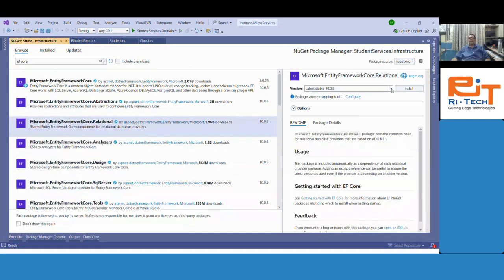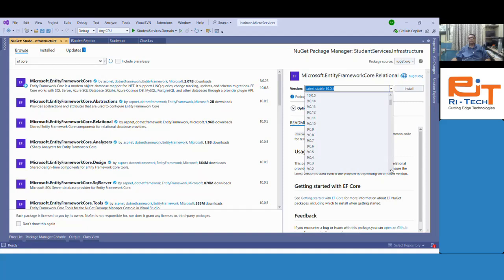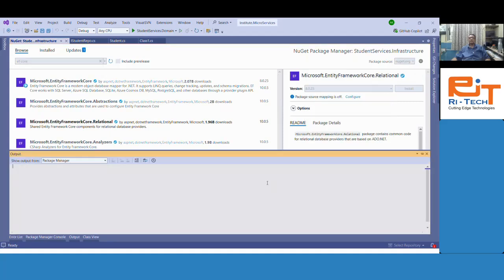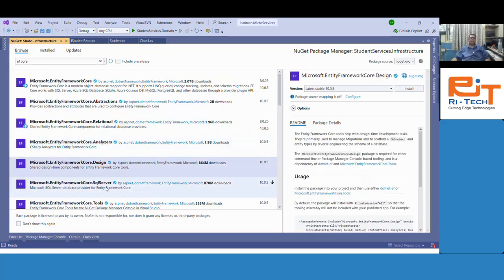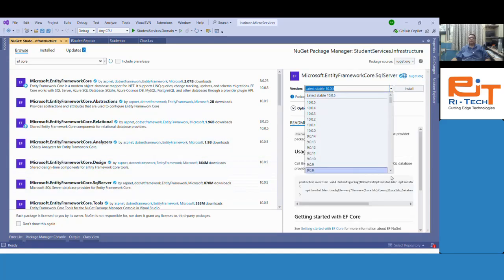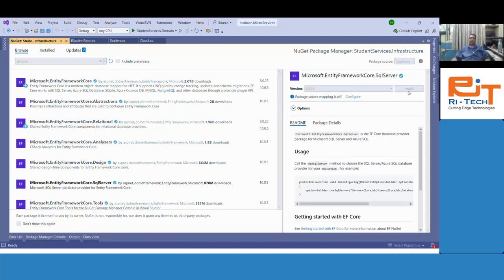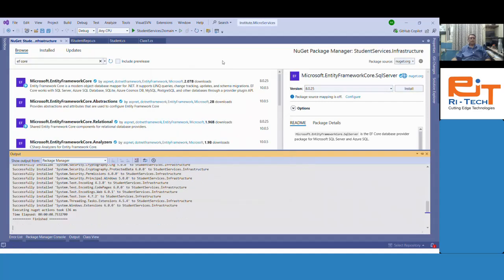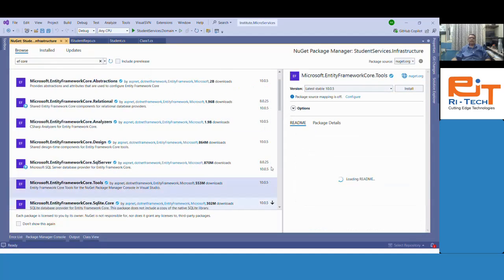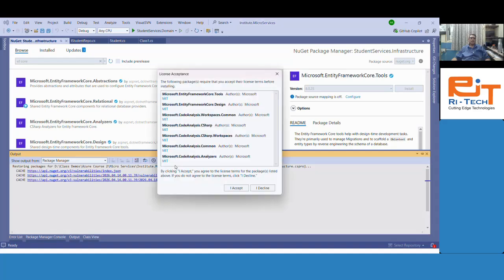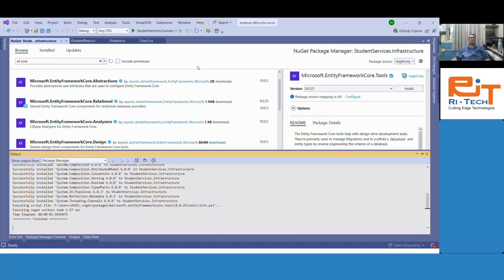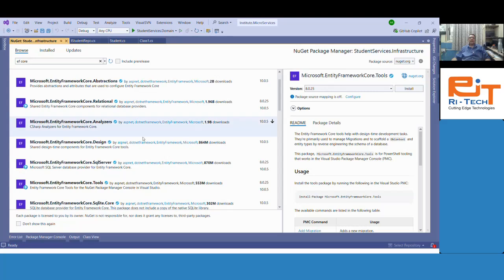Then we'll install the relational package here. Then design. Sorry, design we don't need here. This is SQL Server. I'm matching the project version. If you're using the latest 10.0 framework, then you can use the 10.0 framework packages. Then we need the tools for the migration. I'll say install here. Okay.